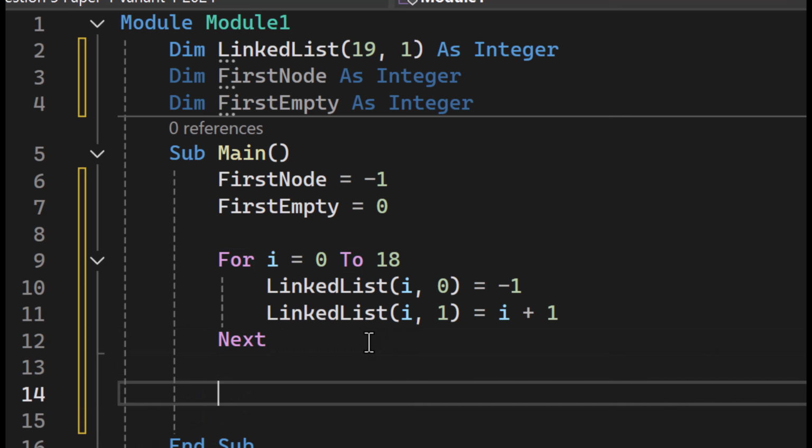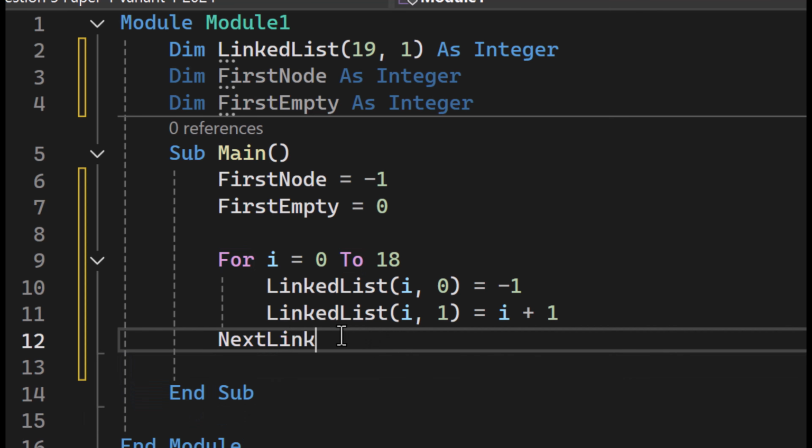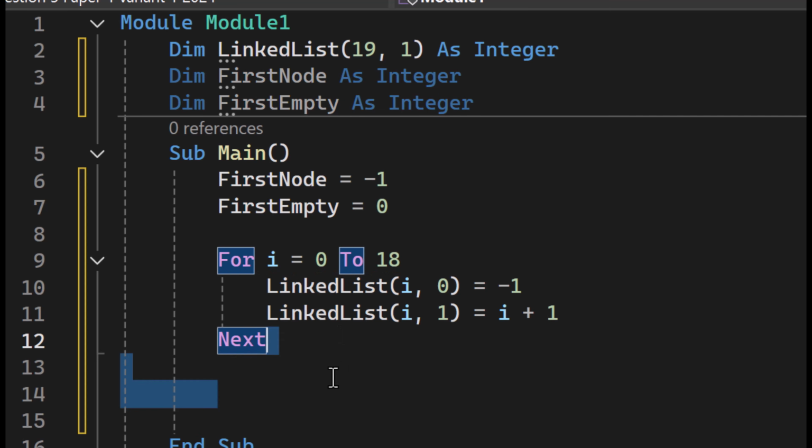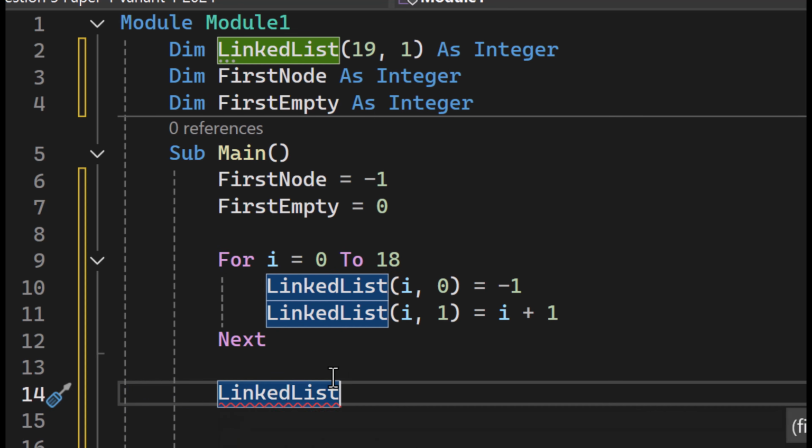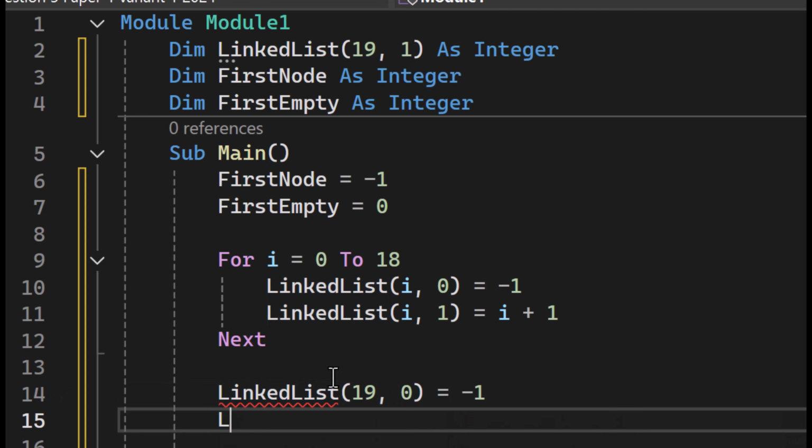Now, to set up the last index of our list here, all we're going to do is type in linked list and those numbers manually. So 19,0 is -1, and then linked list, and you want to spell this correctly, 19,1, because that is the end of the list, we make it a -1.